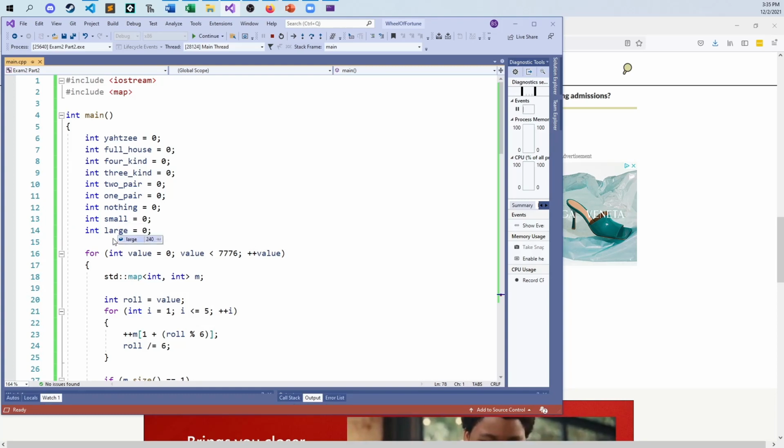It makes sense. The large straight is harder to achieve than the small straight, so the probability right off the bat isn't very big. But anyway, what is this? 70 is 1%. So about 4% for a large straight, and about 13, 14, 15% or so for the small straight.